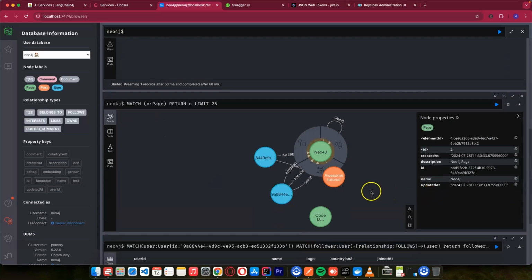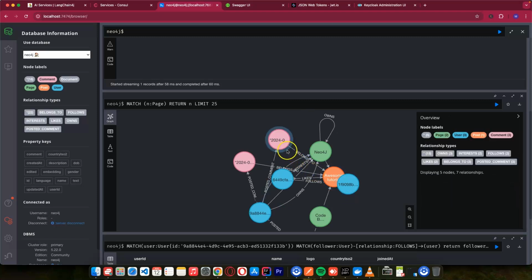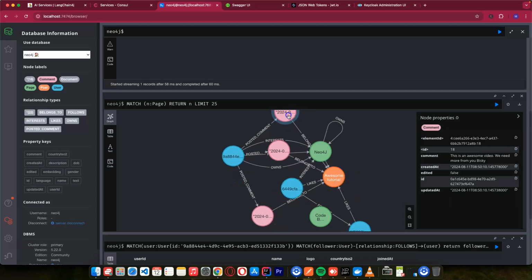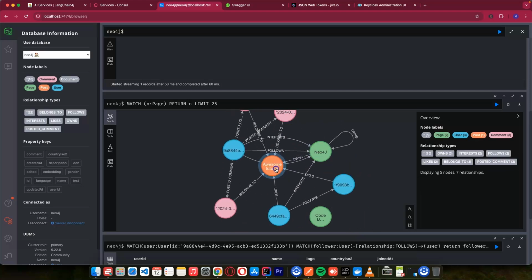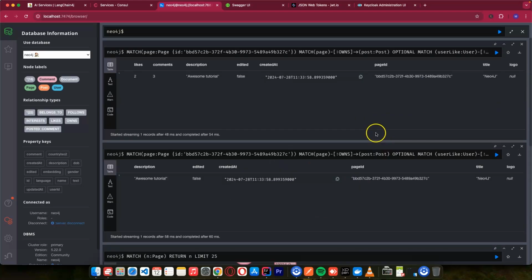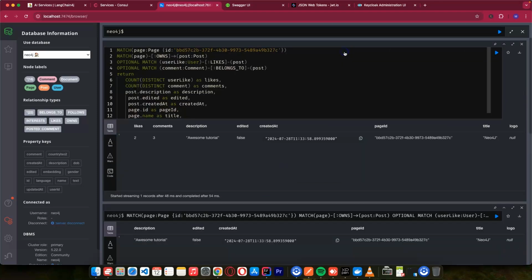So let's see this one. Yeah, these are the comments. These are in pink, 1, 2, 3. All these comments belong to this post. So this is how you can achieve this. So if you want to know also the users who follow this page, let's say you want to show how many users follow this page, I'll just say match, and I'll just say user follows that page, right?